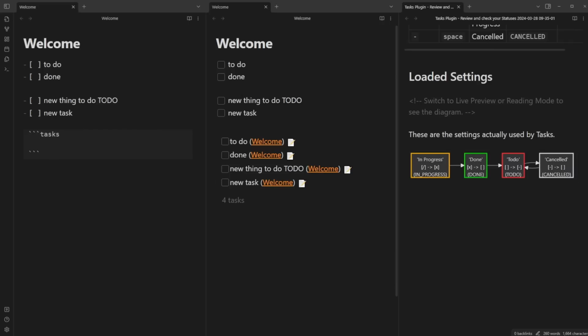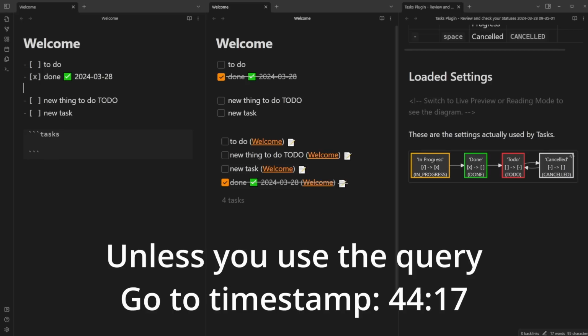So to do, this is a to do. If I click it, it goes to cancelled. If I click the cancelled, it goes back to done. If I come in here and manually add that slash, you can see now it's still in progress. There's no visual change, but now it's in progress. Now when I click from in progress, it goes to done. But there's no easy way to get to in progress, which is a little bit inconvenient.